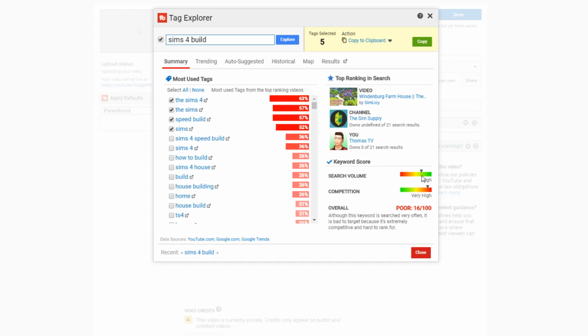You can see how it is actually quite highly searched. That tells you it's a good thing to include in your video. You can see that the competition for it is also extremely high, and that the overall score is 16 out of 100.